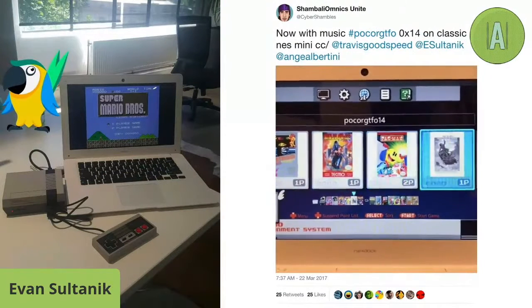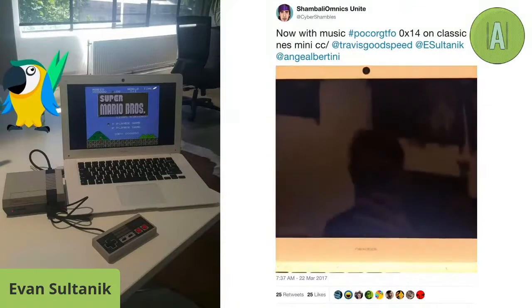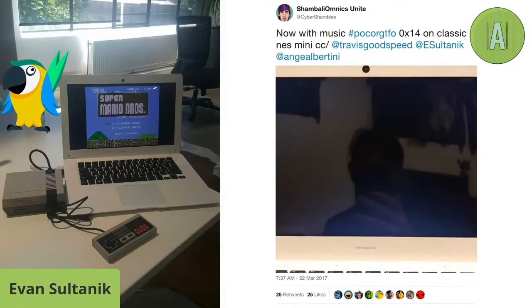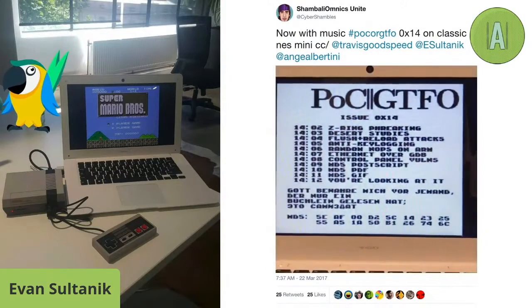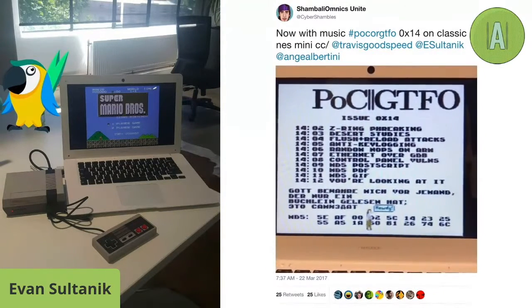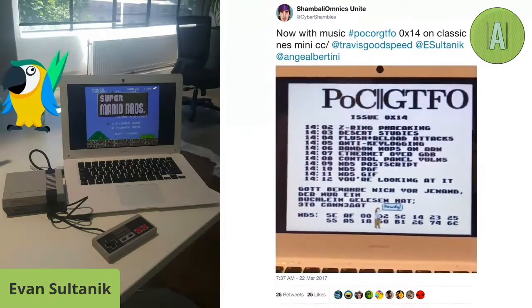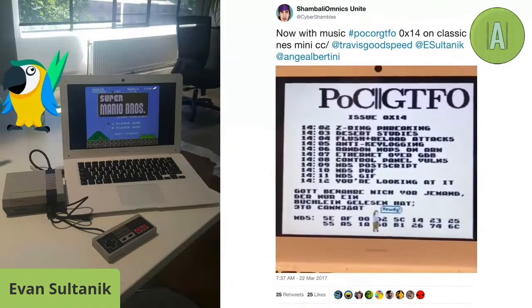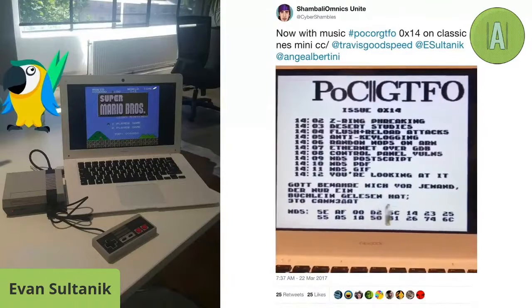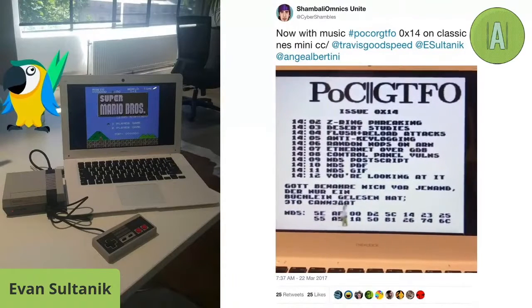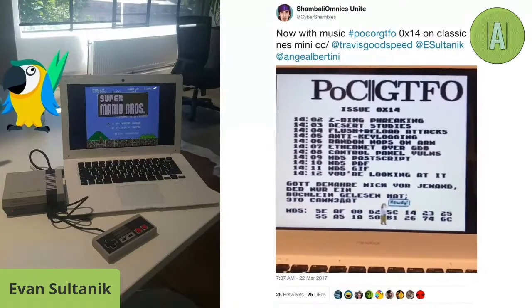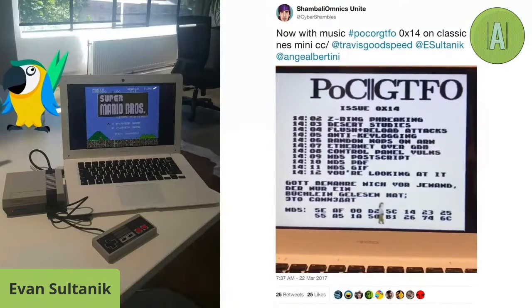As you can see, it will actually run on real Nintendo hardware. And it's rendering the table of contents for that issue. And you can see that it's also printing out the MD5 sum of the entire file, not just the NES ROM part. So this is the same MD5 sum that is printed in the PDF.